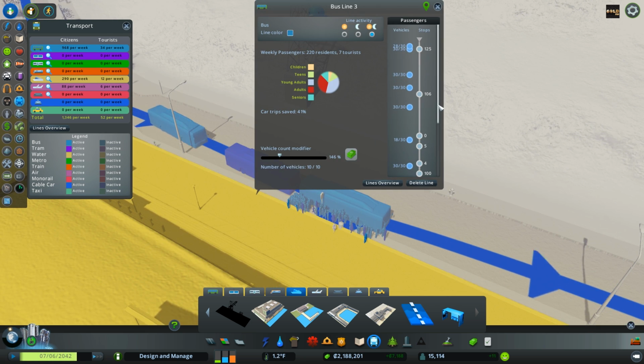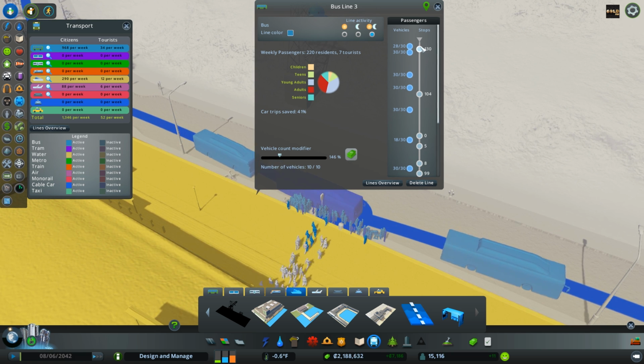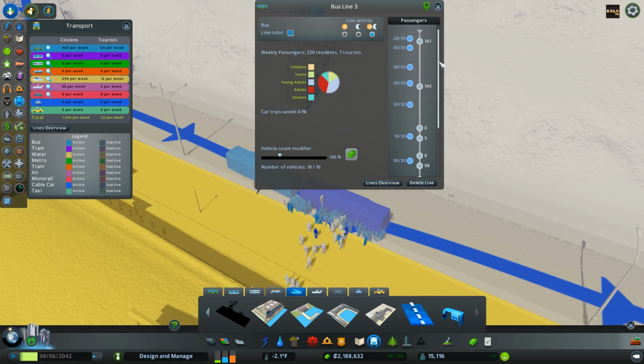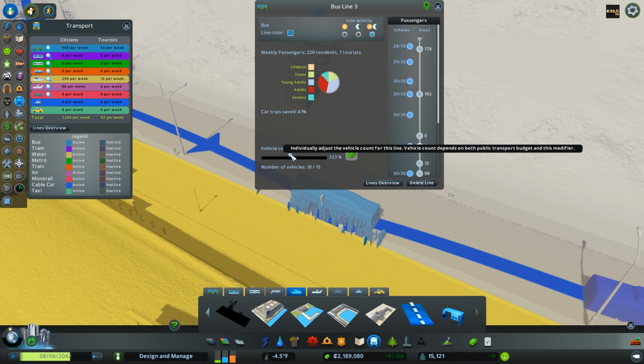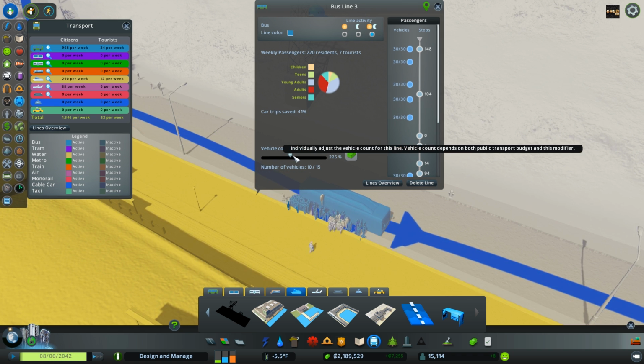So yeah, as you can see, this line is still having some problems with a very high amount of people wanting to use the buses, so I think I'm gonna increase it all the way to 15 buses. That is cool.